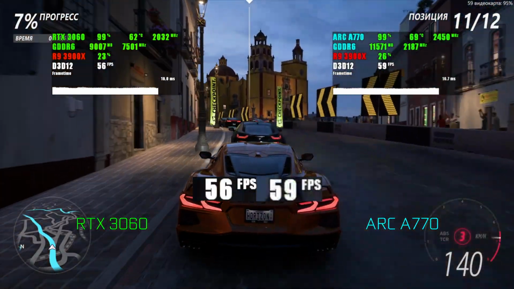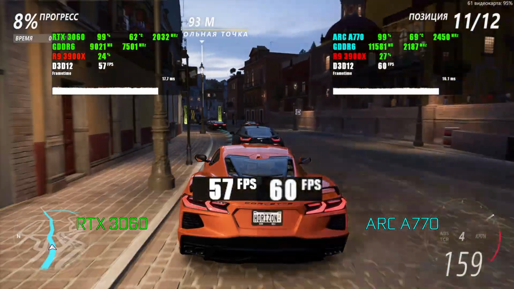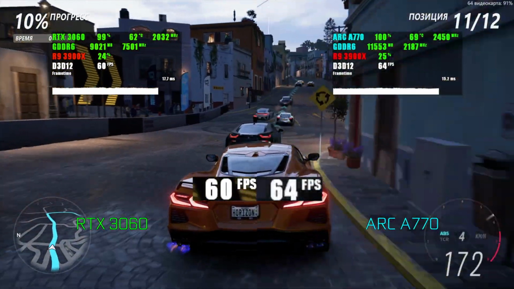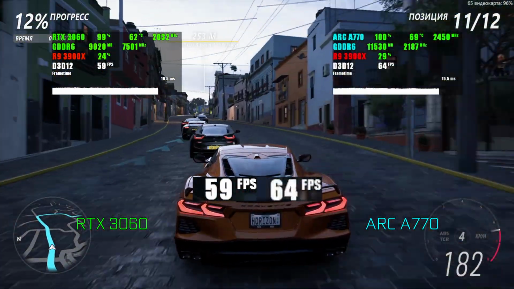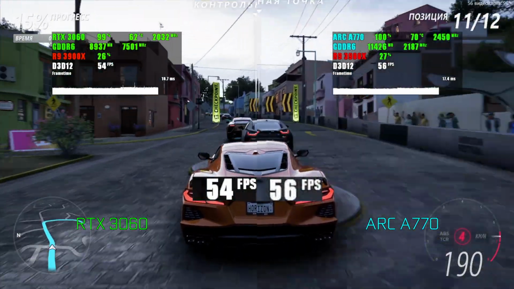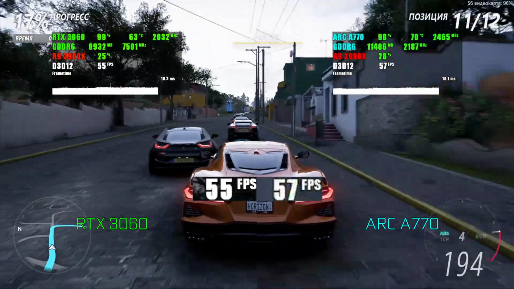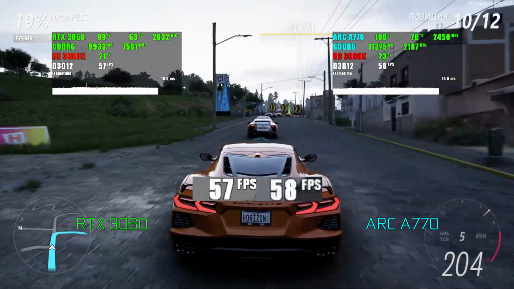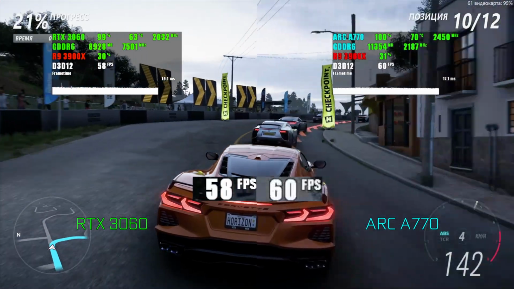Forza Horizon 5 is another story. The performance drop on 3060 is a bit more significant in this game. Arc is just doing great, maxed out settings with maxed out ray tracing, and the benchmark that represents the absolutely worst case scenario holds close to 60 most of the time.